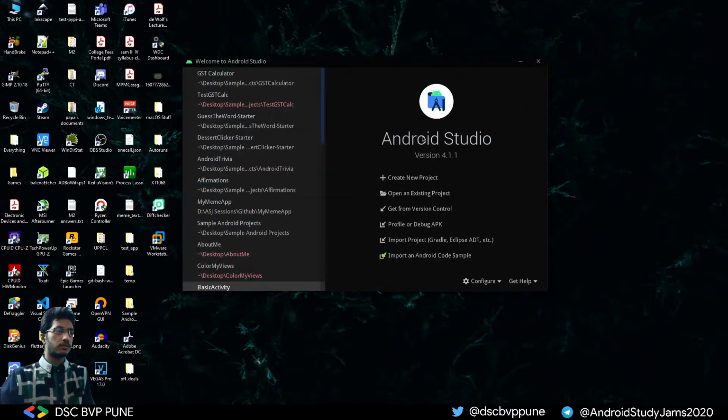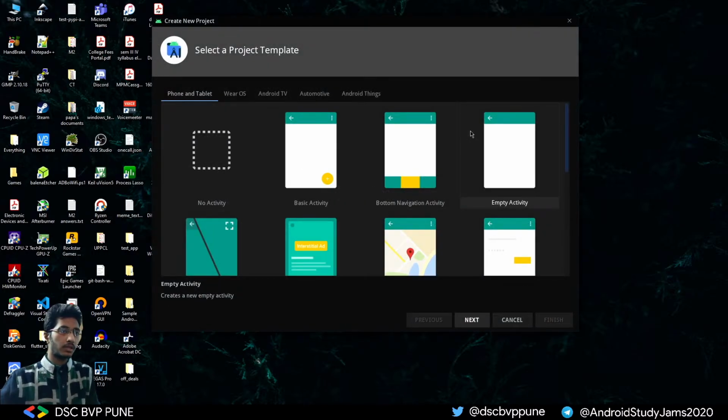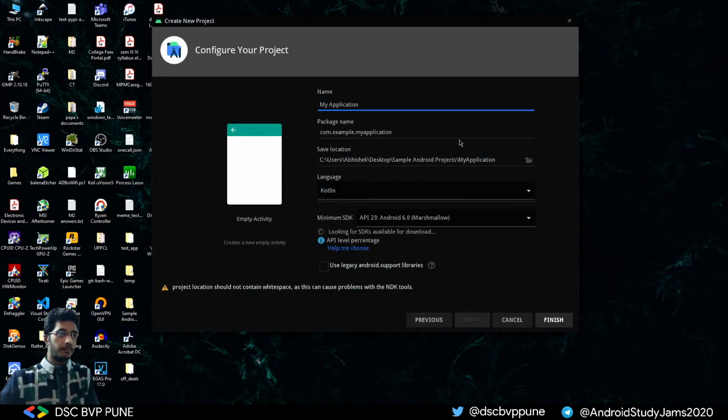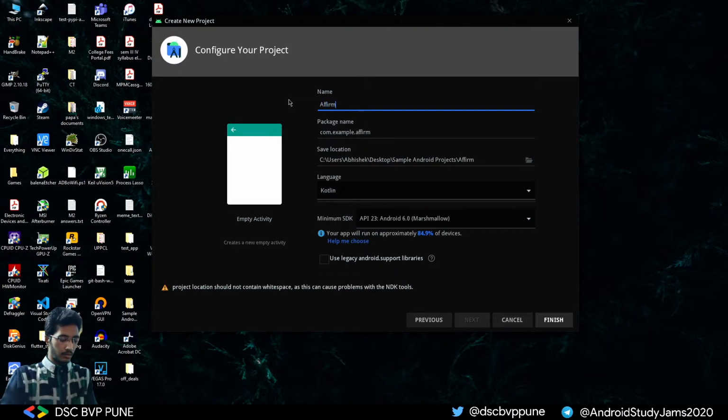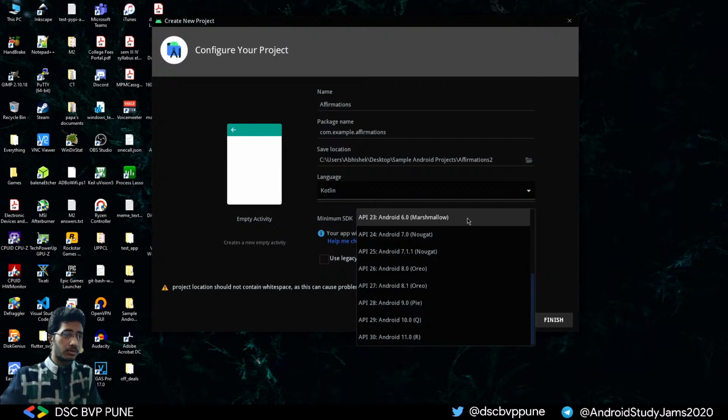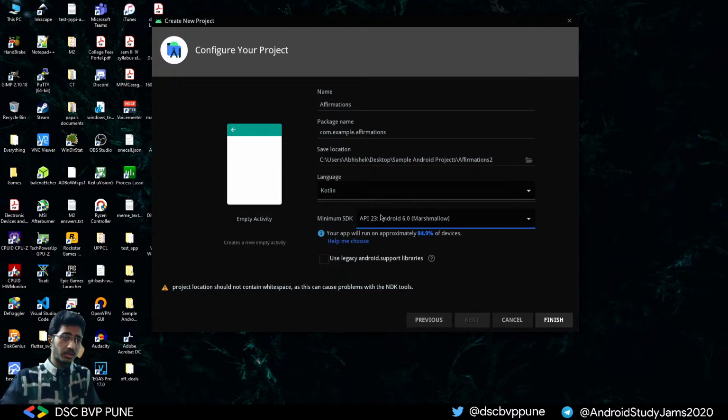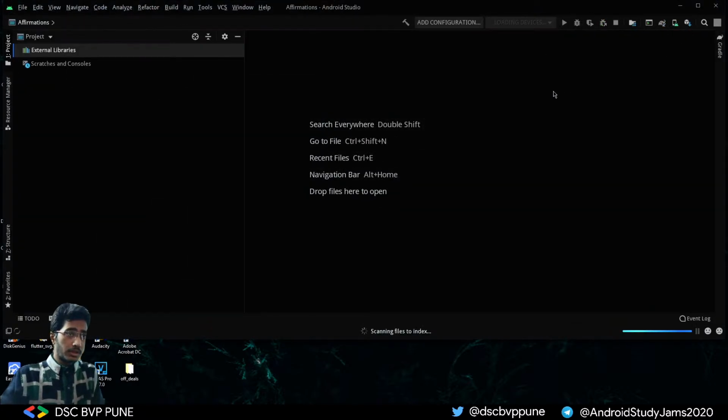We will start by creating a new Android project as an empty activity, and we're going to name it Affirmations app or just Affirmations. Then we'll keep the minimum SDK at 23, or we could increase it to 24 or 25. We'll keep it at 23 for now, and then click finish. And here is our new Android project, ready to be built.